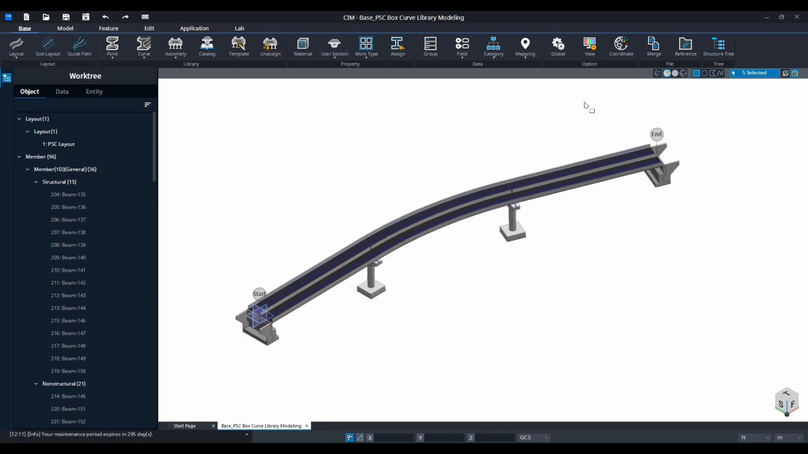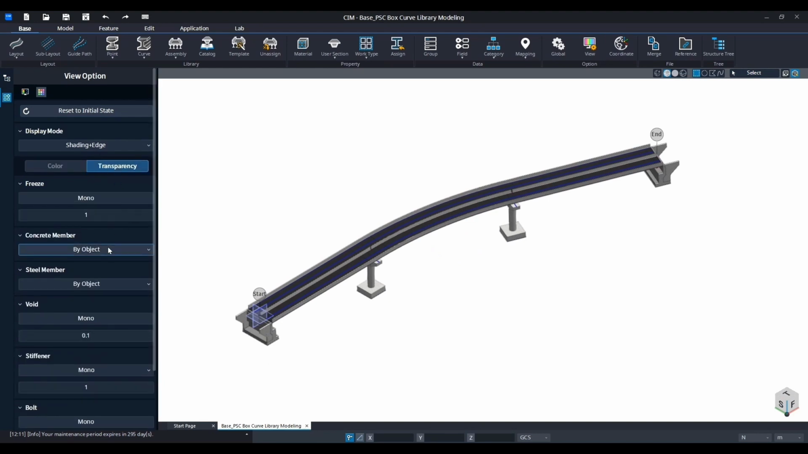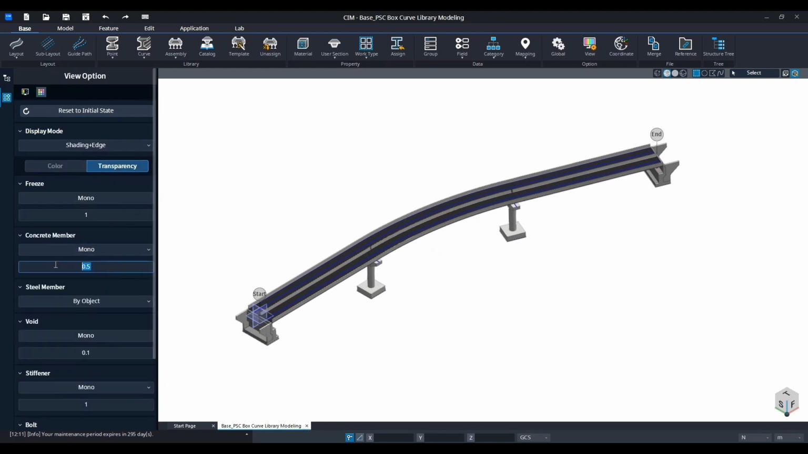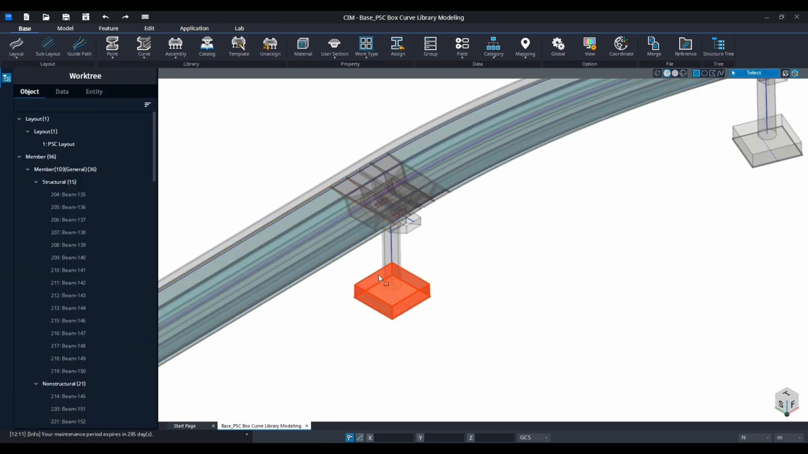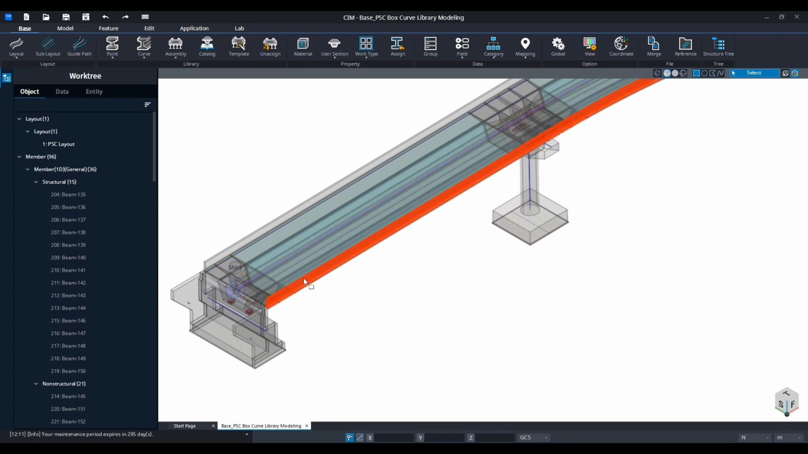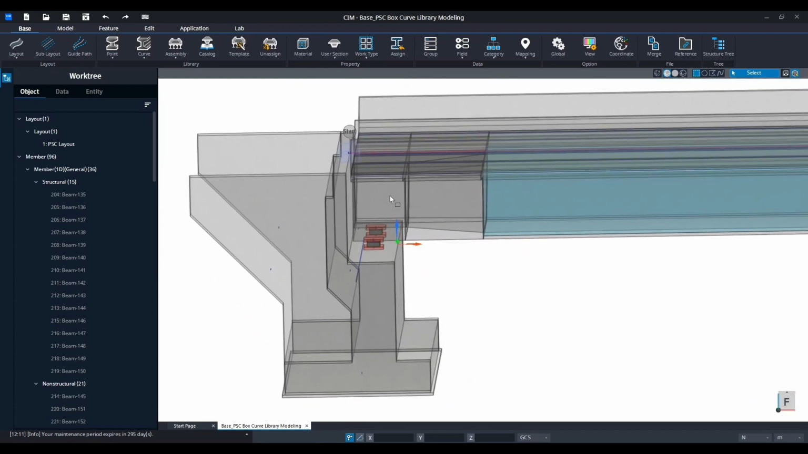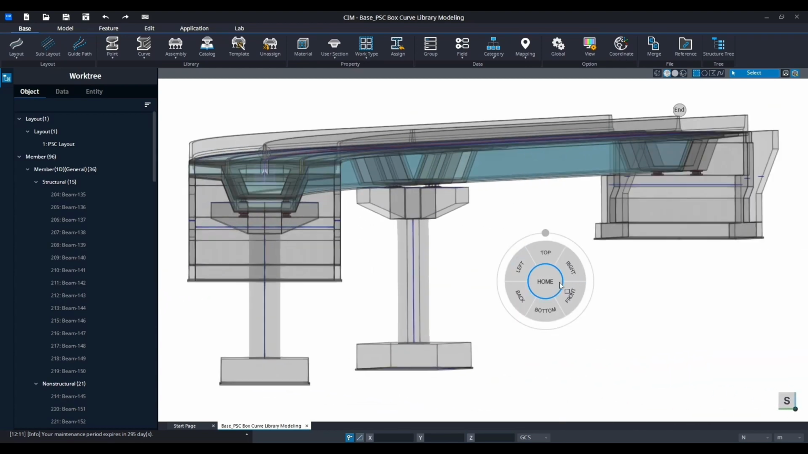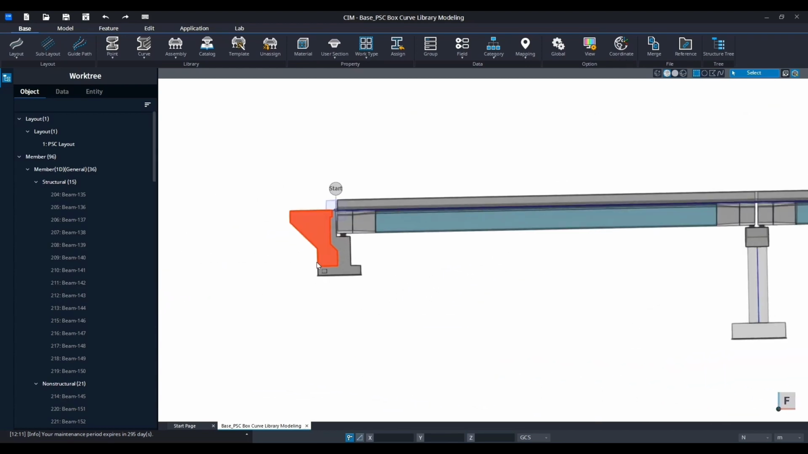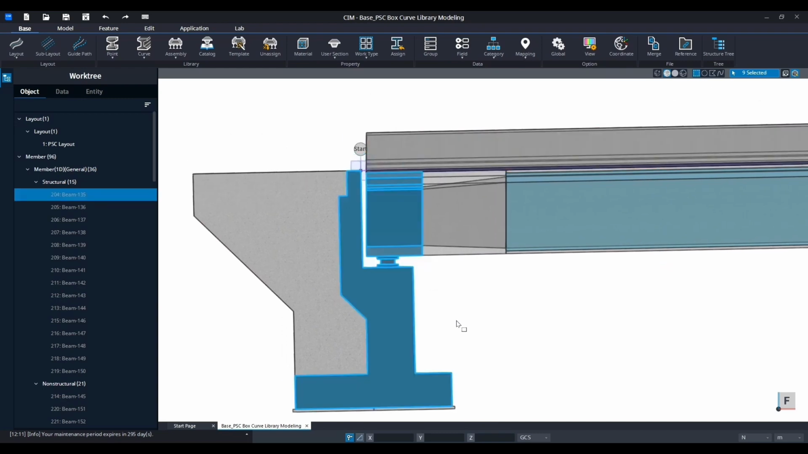So after you hide the rebar and tendon, you can just click view and transparency and click on mono, maybe 0.2, so that, as you can see, the hidden tendon and hidden rebar here can make it easy to isolate this one. So in the front, you can isolate this part.